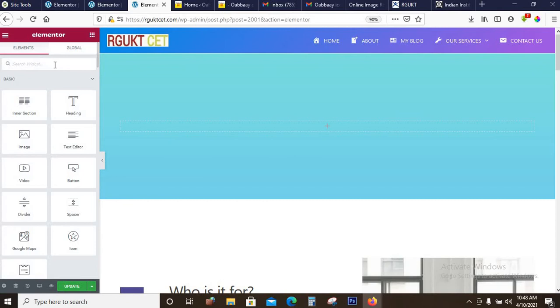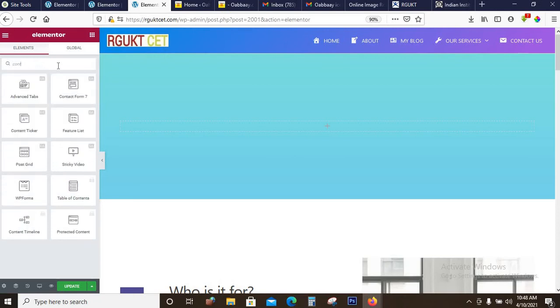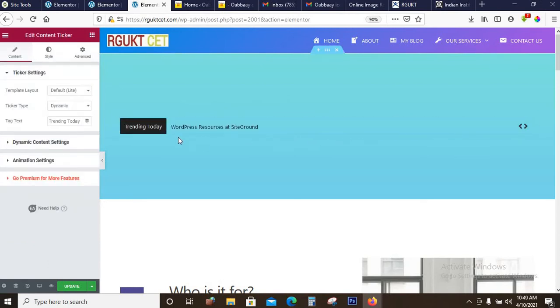So for that, here on the left side you have the widget search bar. Search content ticker. Sticky video, product content, post, content ticker, yeah, content ticker. Drag this and drop this widget in this section. So now let us customize this. Creating this element is very easy. I will show you how to customize it.